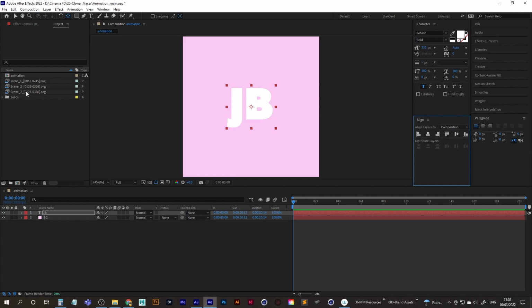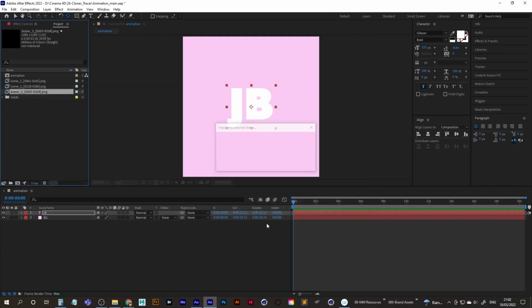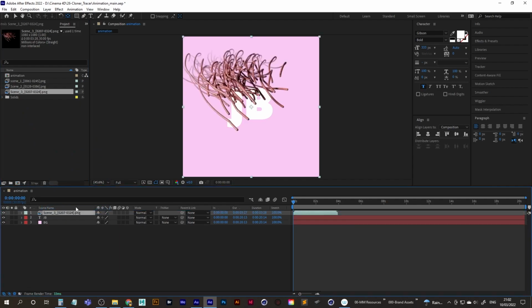So we're going to be using, I think, did we bring in scene 2 twice? It looks like we did. Let's delete that and make sure that we have everything in as we need it. So the first thing we're going to be using is actually scene 3. So let's drag this down to our composition, and this is our render.